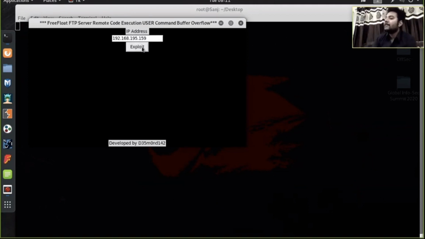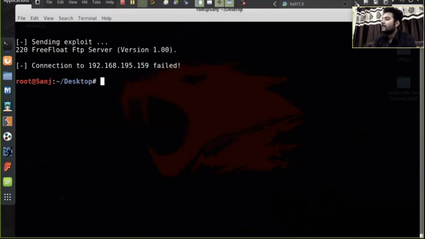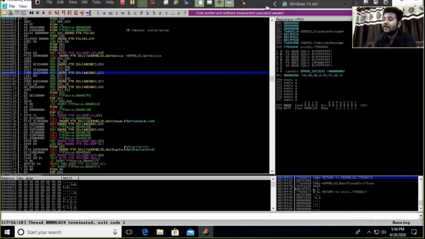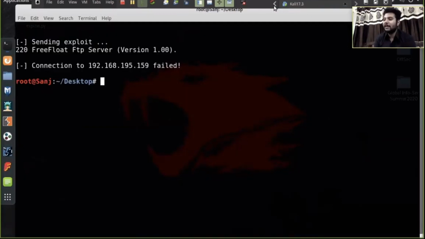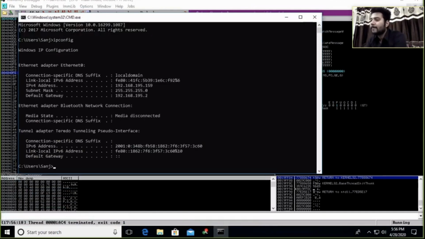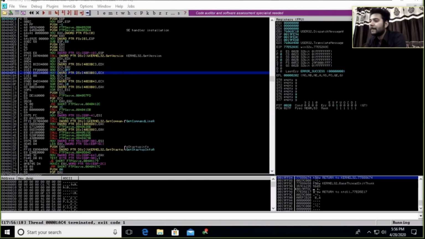Once I click on exploit, we can see whether the application crashed or not. Just wait for a few seconds. And no, the application didn't crash. Why didn't the application crash? Any guesses? I guess the buffer size is more than 500 or something like that. Okay, connection failed. Why has the connection failed? I guess the IP has changed. No, the IP is the same. The connection has failed.